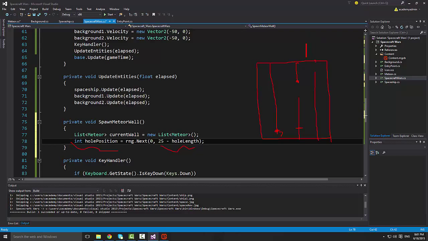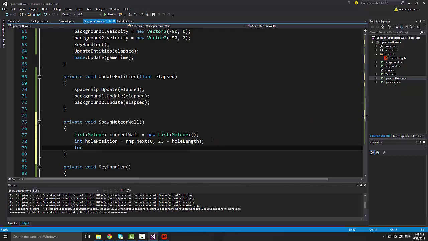So let me type it in here. Hole position is going to be this. Sorry, no, this, and this thing down here. All right, so let's spawn some meteors.